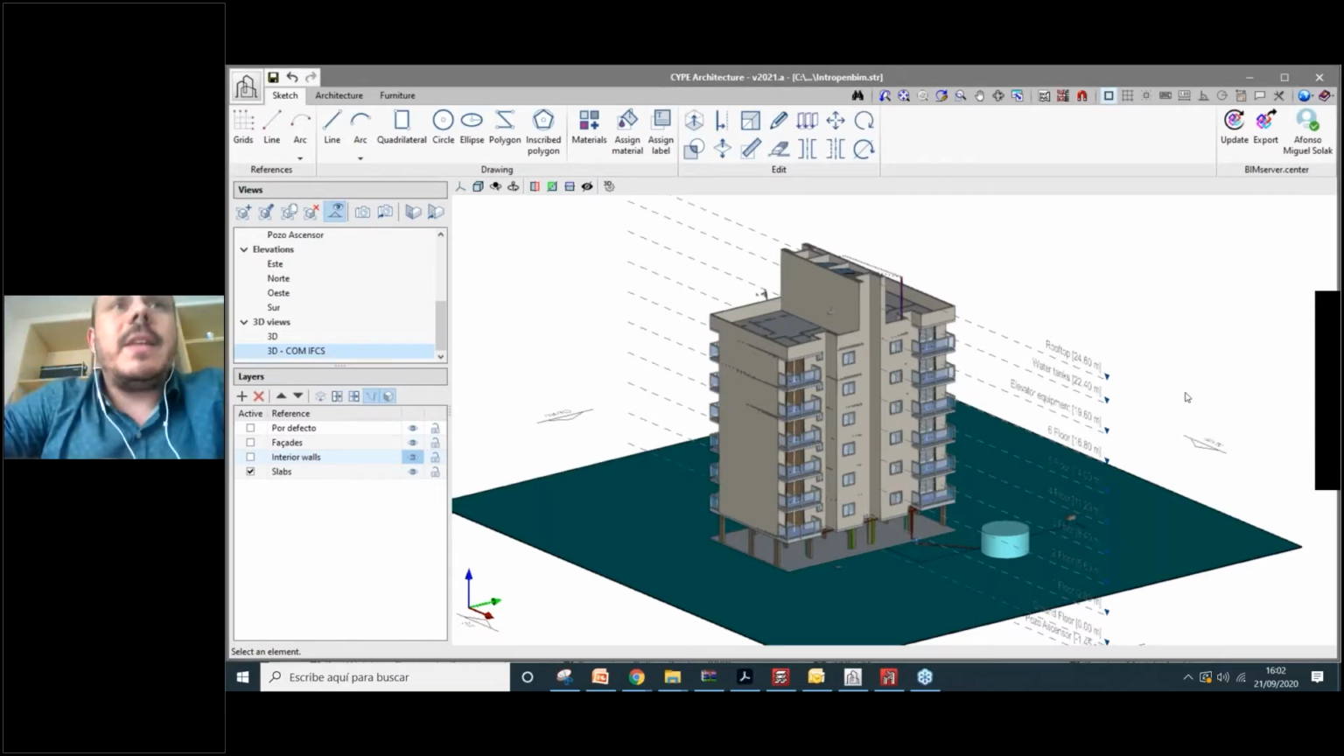So this is the interface of CYPE Architecture. I'm using the version 2021A. We are about to release the 2021B, maybe during the next week. If you are watching this video on YouTube or any other platform, maybe you have a new version of this software available at BIMserver.center. So I recommend you to check the BIMserver.center to check which is the last release that we have of this software.